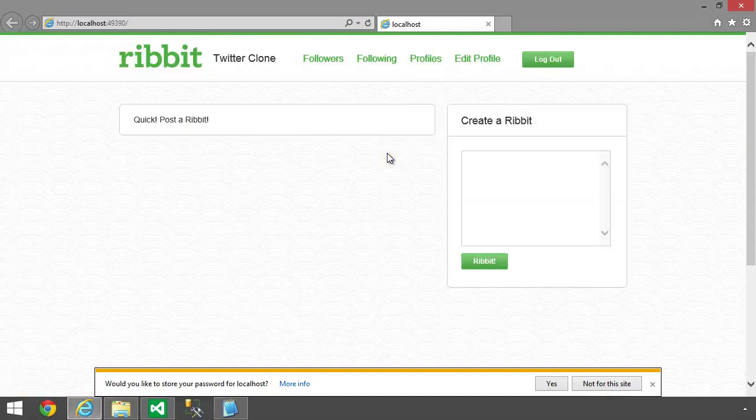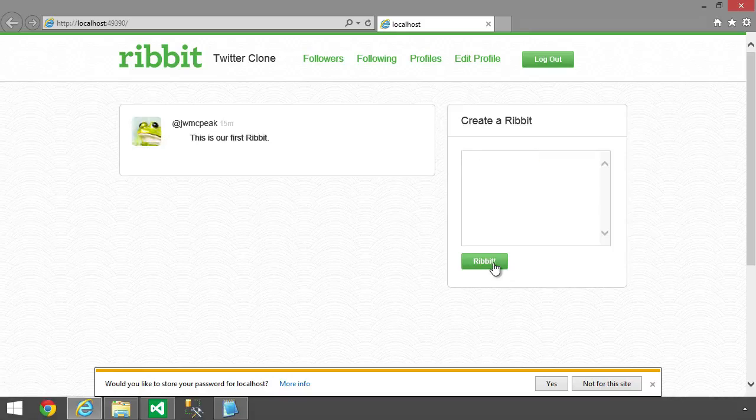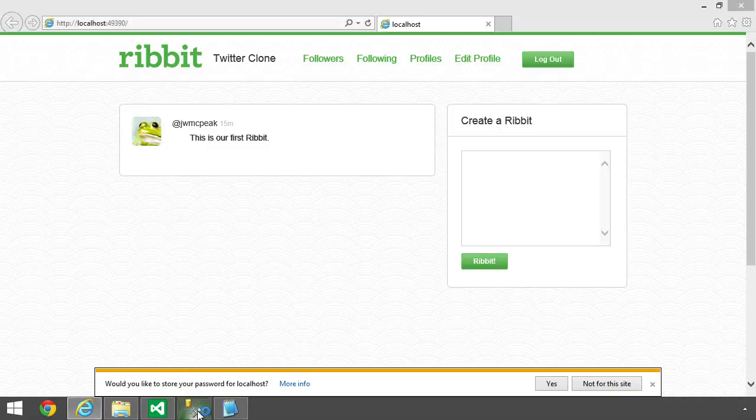We see our timeline, but of course we don't have anything in our timeline because this is a new user. So let's test our creation. This is our first ribbit. And if everything goes according to plan, the ribbit is created, and we can see that in our timeline. But notice that our profile information did not get loaded. We should see our display name here, except we don't have a display name, do we? No, we do not. Let's add some so that we can see if this is going to be working.